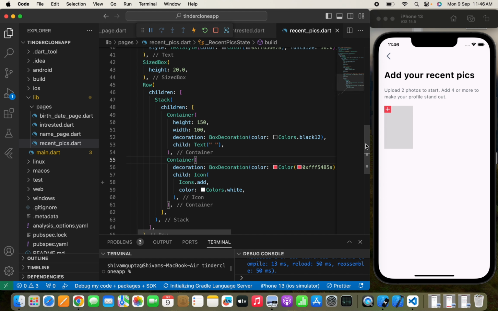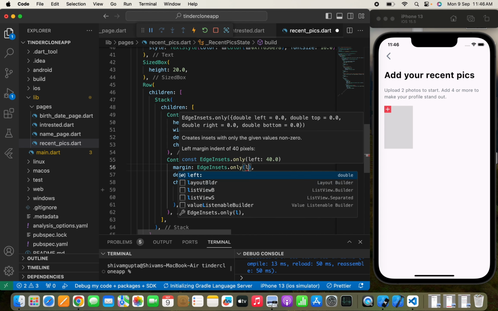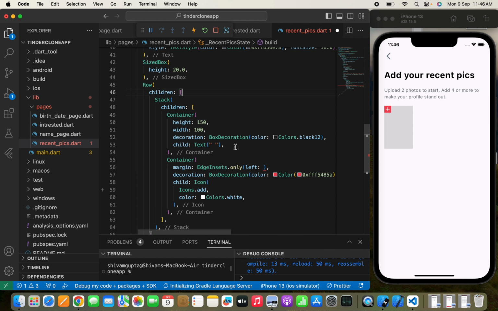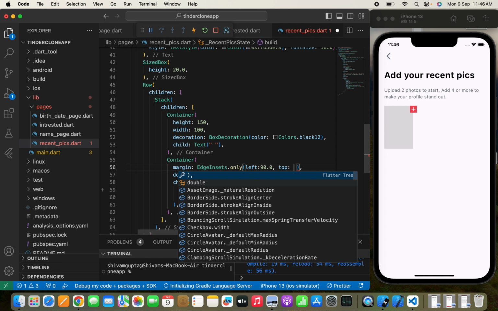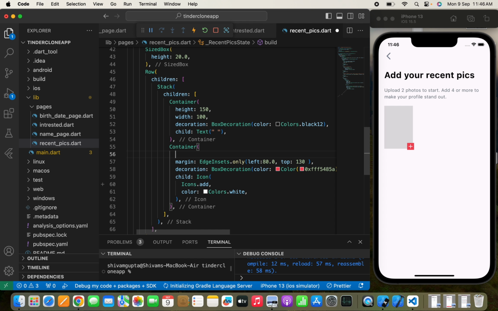Now to move this add icon over here, I need to simply pass a margin which will be EdgeInsets.only. From the left I need to pass the left position for the margin, which will be 90. Now I need to move to the bottom, so I will pass the margin from the top, which will be like 130. Yeah, so here you can see that, but here we can pass 80. So here it is.